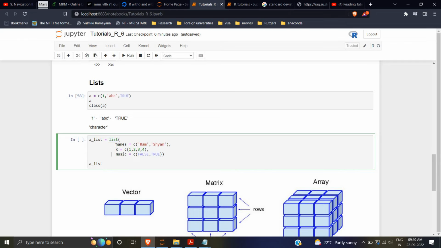A list can have different data types together. Like I've created a list over here. This has names, say this is a name vector. This also has a numerical vector, and this also has a logical vector.